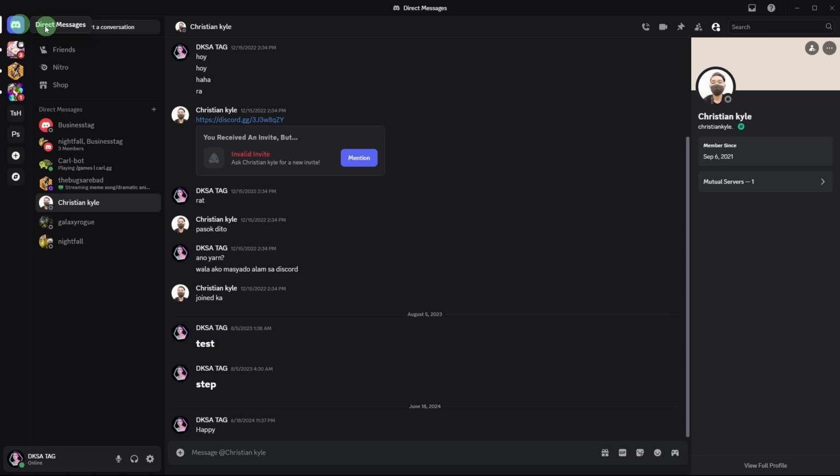Today, we'll walk you through how to find Discord communities. Here are the steps to find Discord communities on Windows PC.